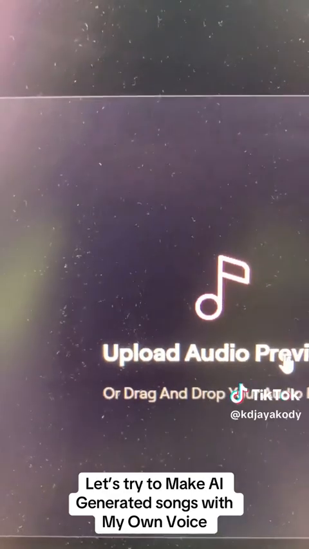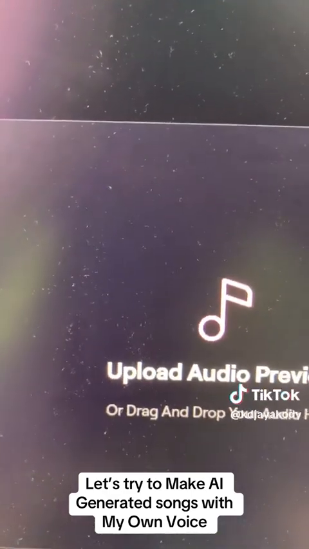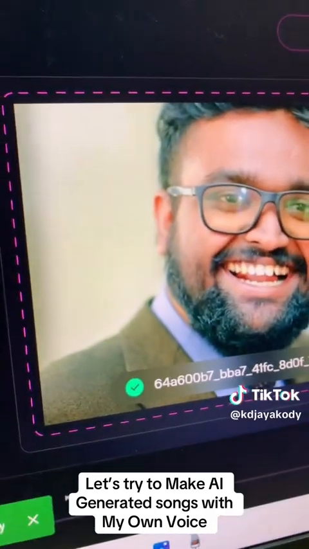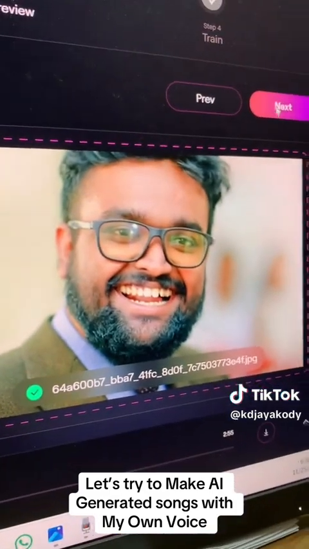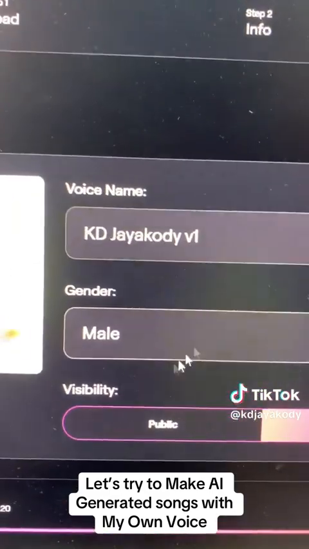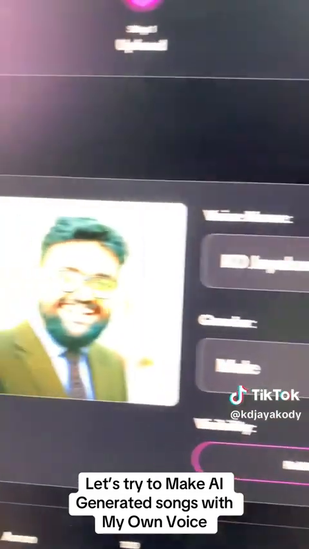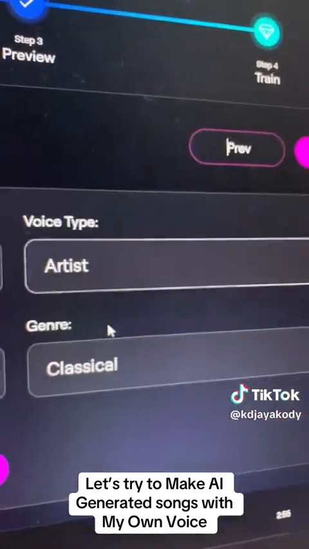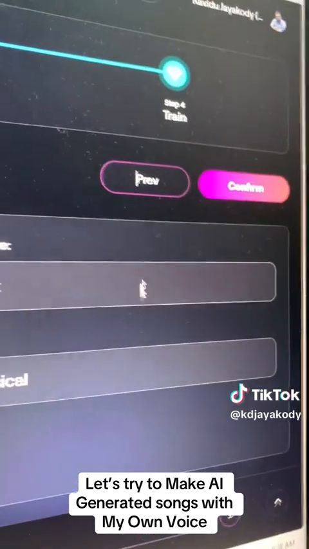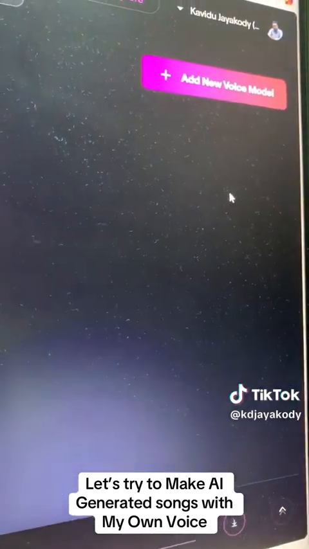I don't know what this is, upload audio preview or drag, maybe I can upload a preview of the audio. I think that's not needed, but I will select the image preview here. I just selected an image, and then I will go with the next, and then I think I have to make it public or private. I will make it private for now. If it's good, then I will surely make it public, and then I will confirm it.